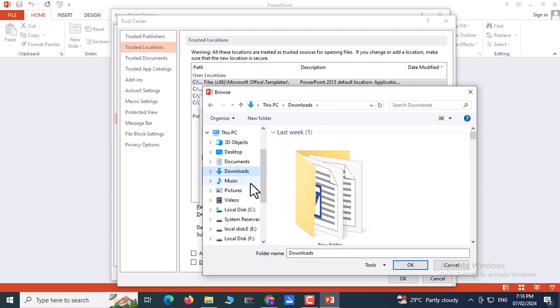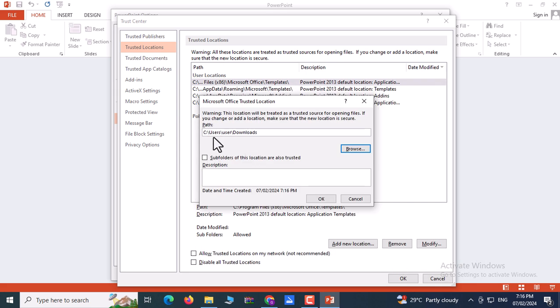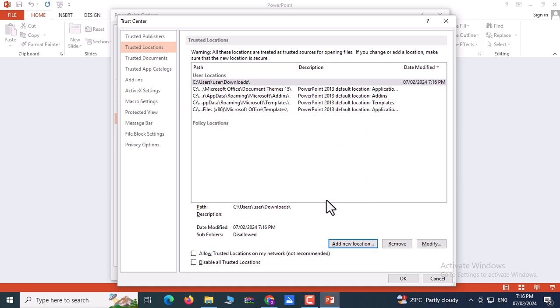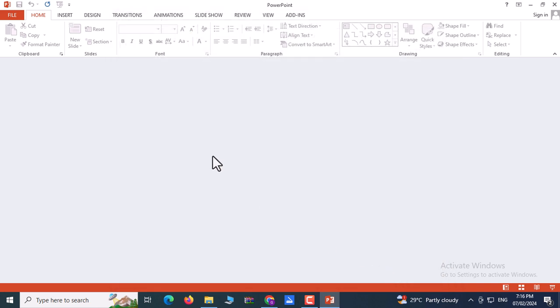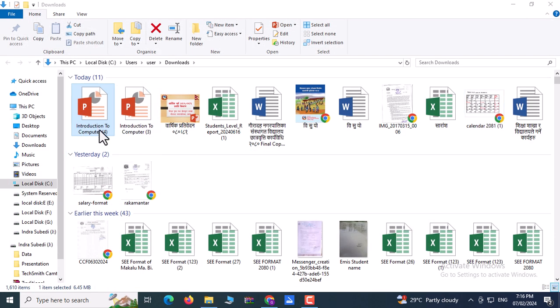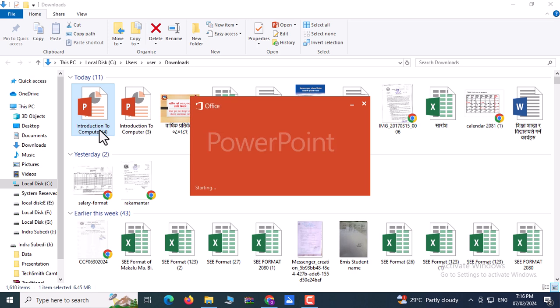Make sure the path is correct and click OK. Once you're done, click OK to close the Trusted Location window, then click OK again to close the Trust Center window, and one last time to close the PowerPoint Options window. Close the PowerPoint window. Now, when you open the file again, PowerPoint should open it without any content warnings.